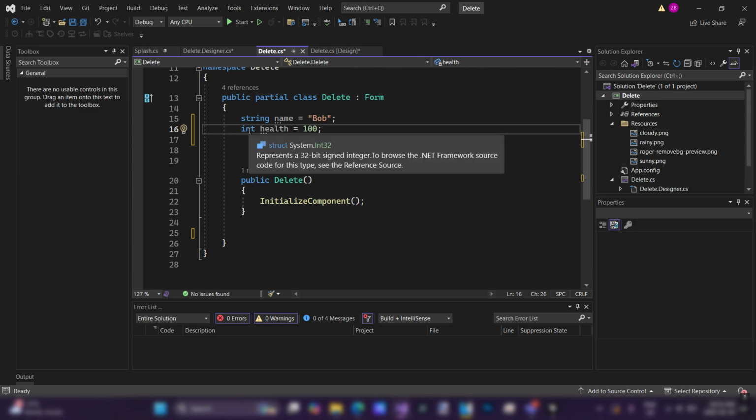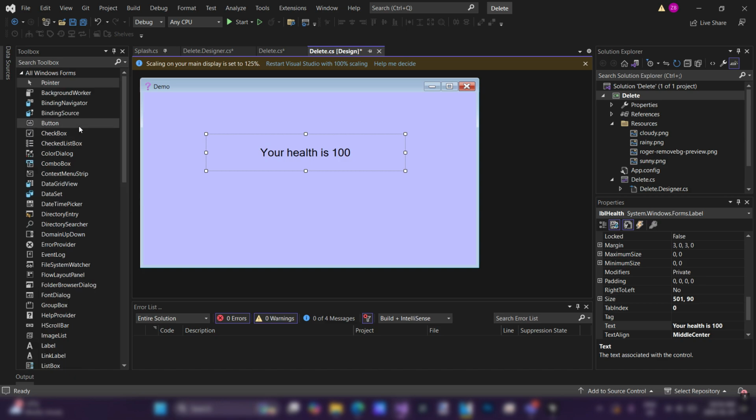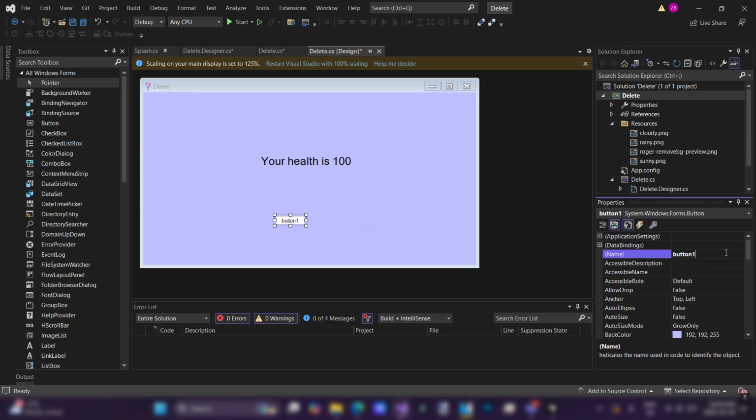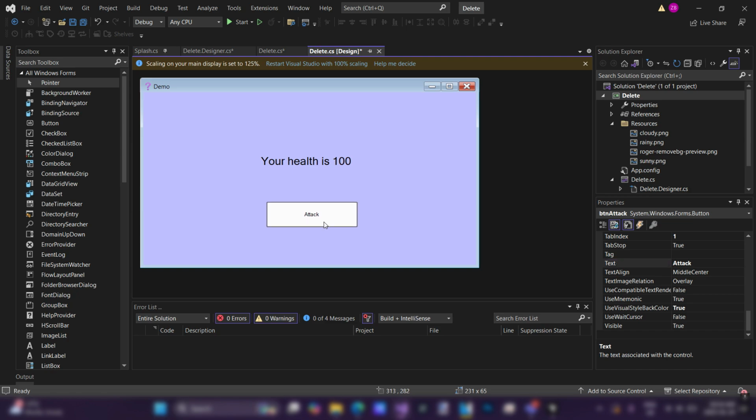So the beautiful thing about integer variables, or variables that hold numbers, is that we can do math with these variables. So for example, if my health started at 100, maybe I'm going to attack, or maybe I'm going to get attacked if I'm doing a first person view here. So I'm going to create a button to attack. And when I click this button, I'm going to attack, or someone's going to attack me, so my health should go down.